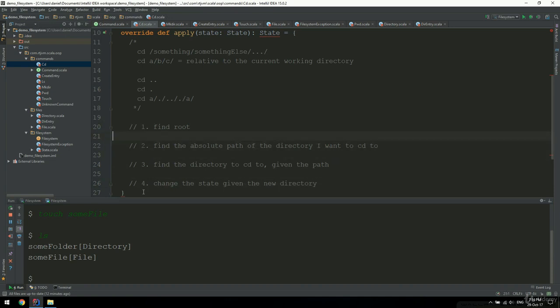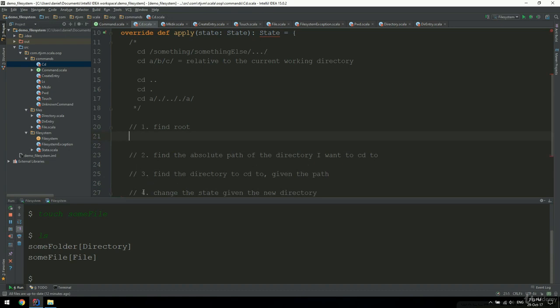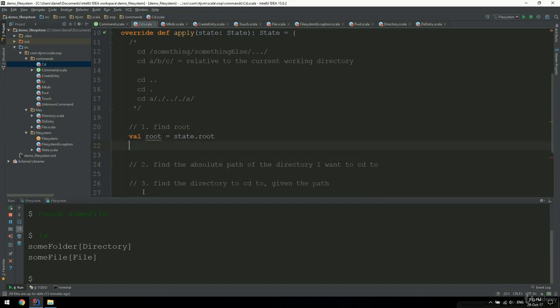Cool. Now, some of these steps are very simple. Finding the root is very simple. I'm just going to say val root is state.root. This is all well and good. Finding the absolute path is going to be interesting because we have multiple cases to deal with. So let's just create another value here for the working directory for convenience, and finding the absolute path here is going to take into account multiple cases.